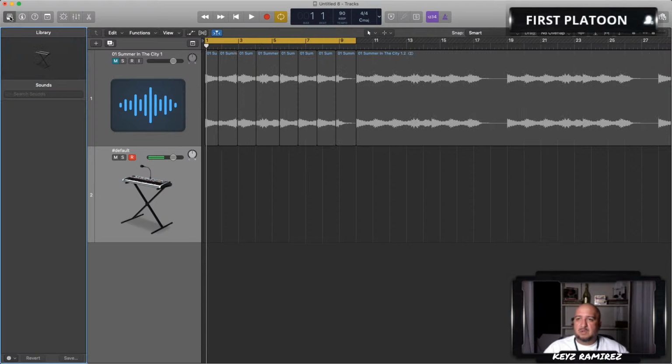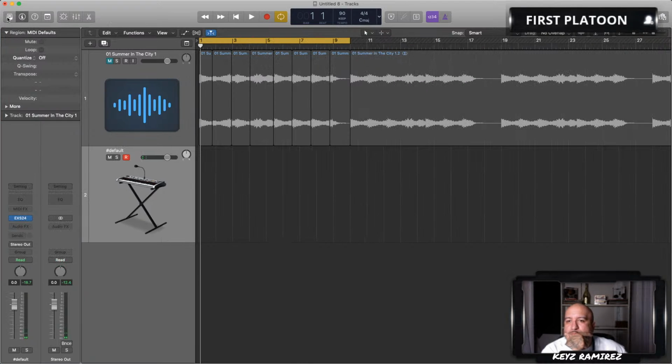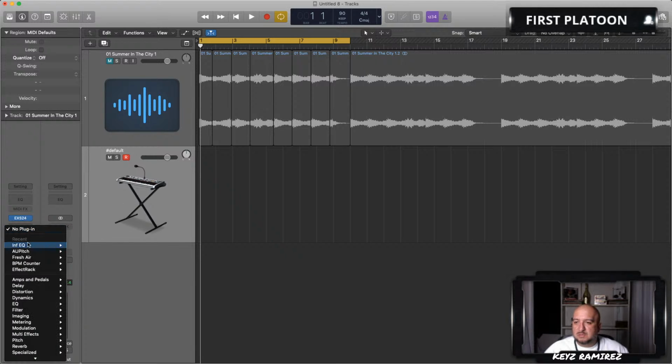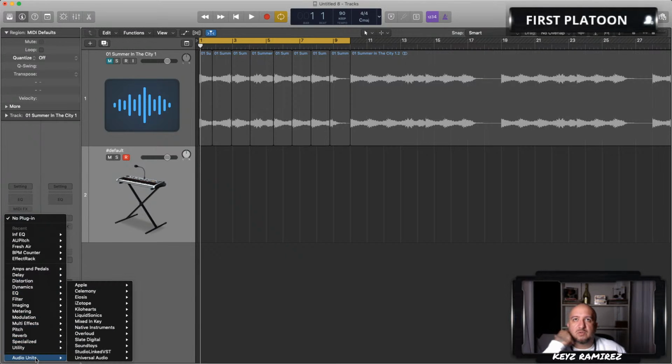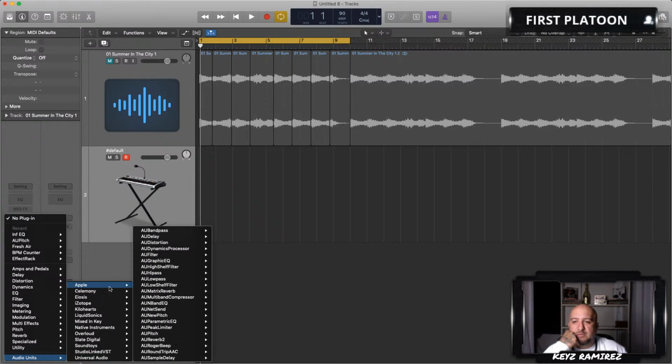All right, so what I'm gonna show y'all next is how to use audio effects. Make sure that your default is highlighted. Basically, this is your EXS24 sampler. So what you're gonna do is go down here. I'm gonna show you exactly where it's at. You go all the way to the bottom, go to audio units, go to Apple, and you have all these AU plugins.